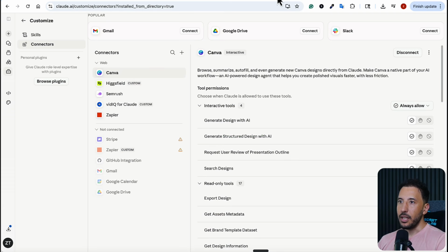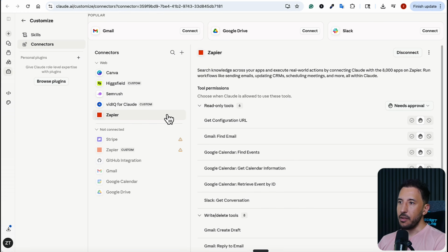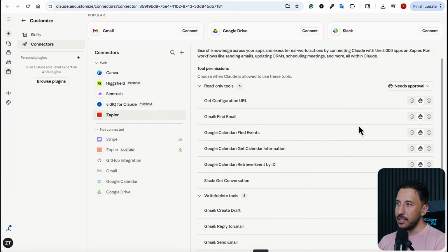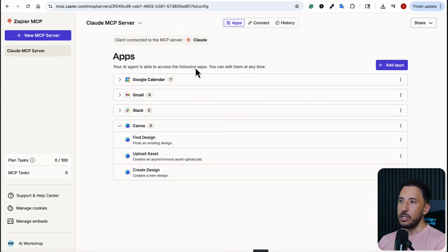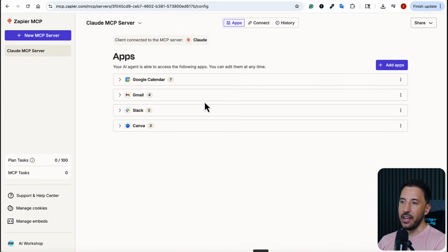So if I go back to my Claude Design and the connectors, now as you can see right here, my Zapier is connected, and therefore I have access to everything within my MCP tool inside Zapier, including Canva and any other app that I give it access to.